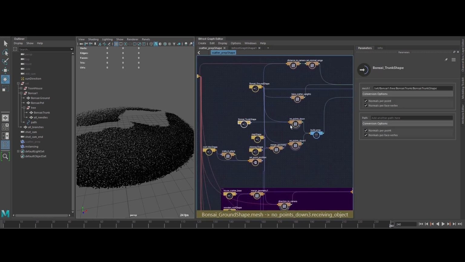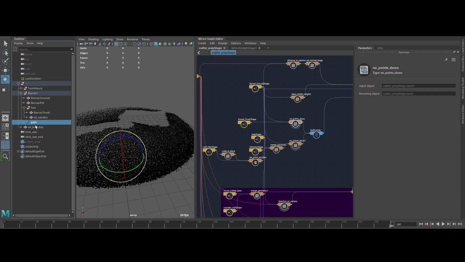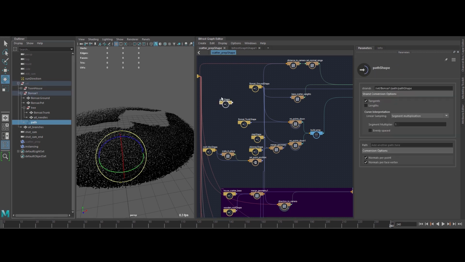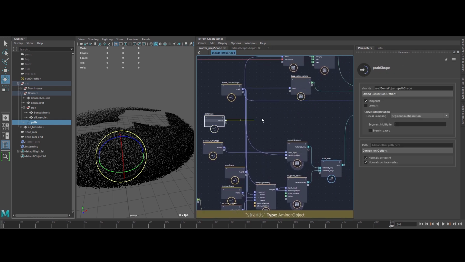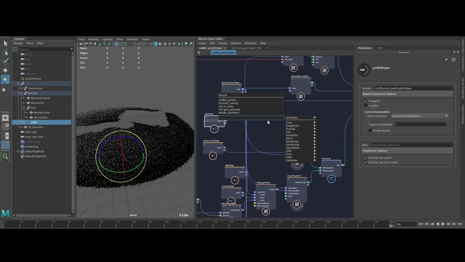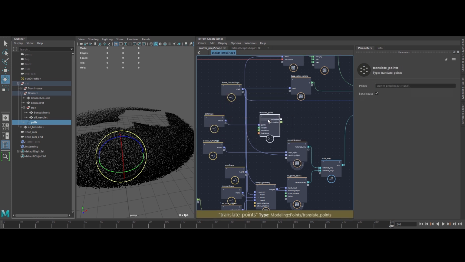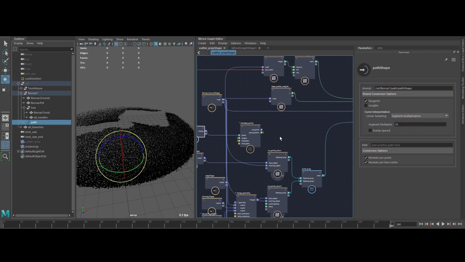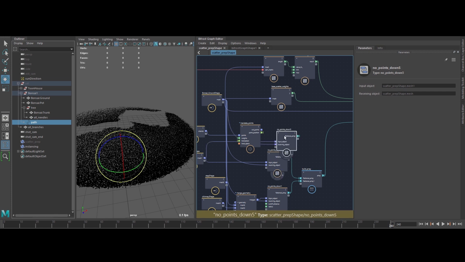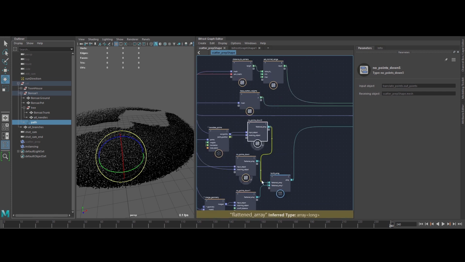We just need to do another no points down. We need to grab a path, drag it in. This is the nice thing about setting things up as modules. We can just use them over and over and over again. All I'm going to do with the path shape here is lift it. And I'm going to make sure that the path itself has some segment multiplication going on, otherwise it'll be very, very low res. And we have another no points down. Plug that into our build array.